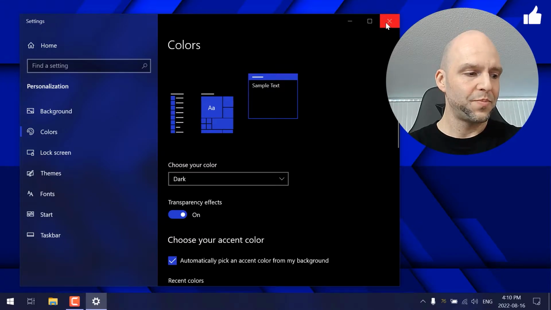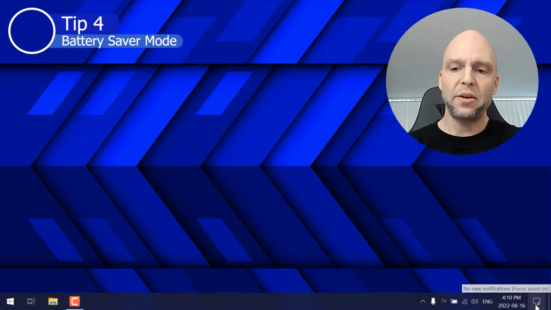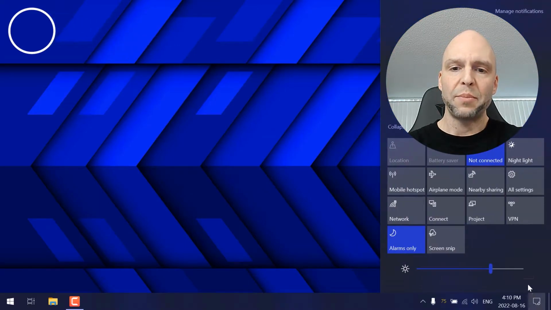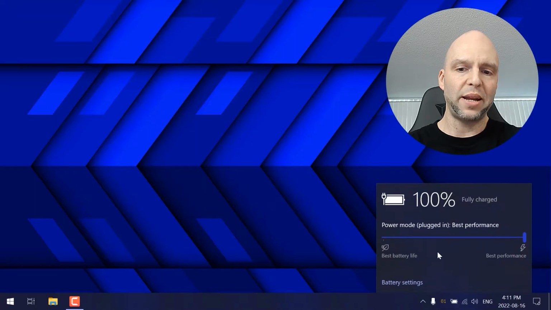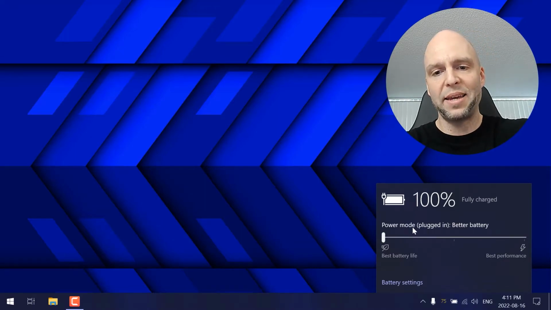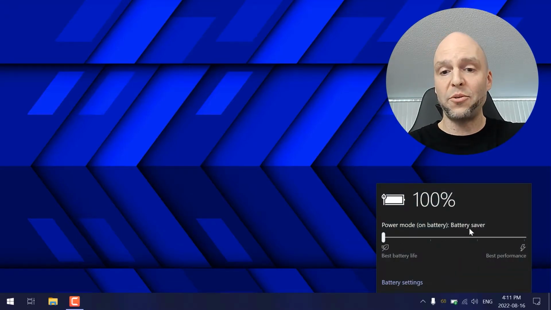Number 4 is going to be battery saver mode. So if I click here in the bottom right hand corner, I'm going to see different options here. Okay, here's the battery saver. Now, one way I can get to the battery saver mode is if I click the power right here and then just move this all the way to the left, which is going to say better battery. Now, I plugged back in, but if I'm unplugged, I get that extra level where I could go right to the left, which is battery saver mode.